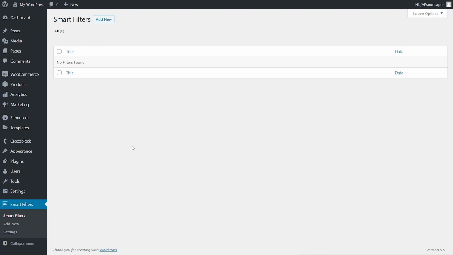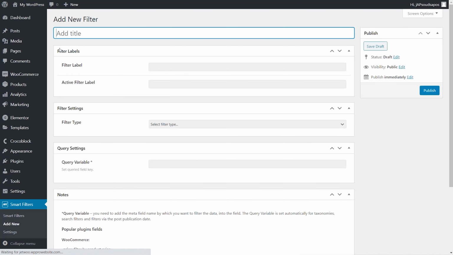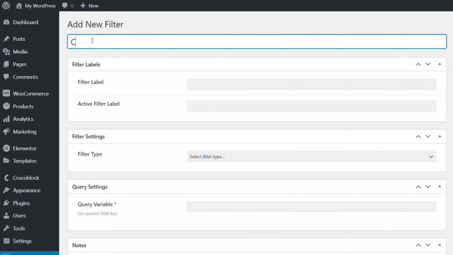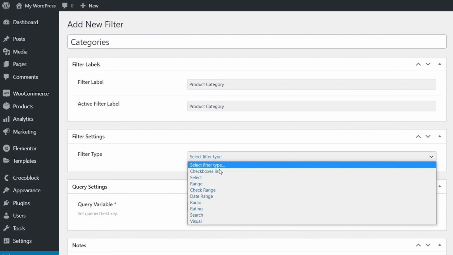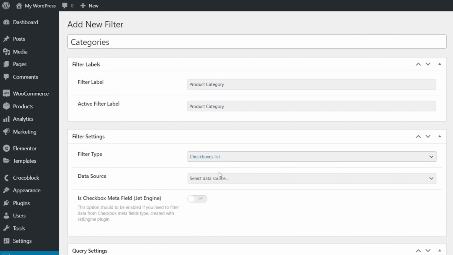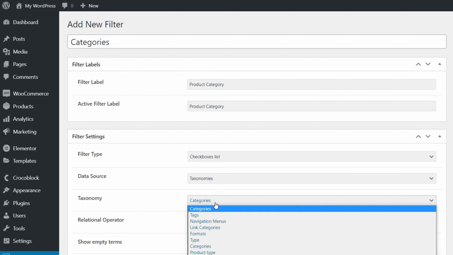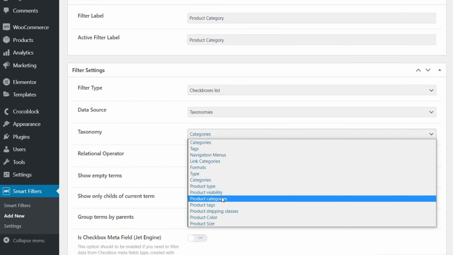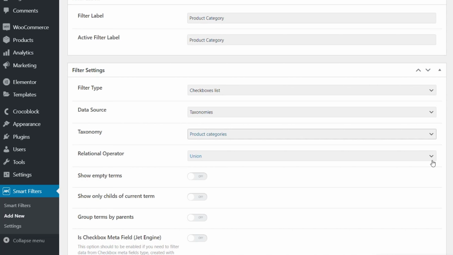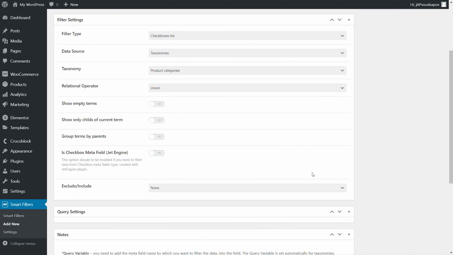So let's create our first smart filter. Going to add a new smart filter, and we're just going to call this categories. Then we can drop in a label, so we'll just call this product category, and we'll just copy that to the next section. Filter type, we're going to change this now. We're going to say we want checkboxes for this example. Data source, we're going to set to taxonomies, and then we're going to change that to categories, or product categories, I should say. Choose product categories, and then you can set up any other parameters you want.